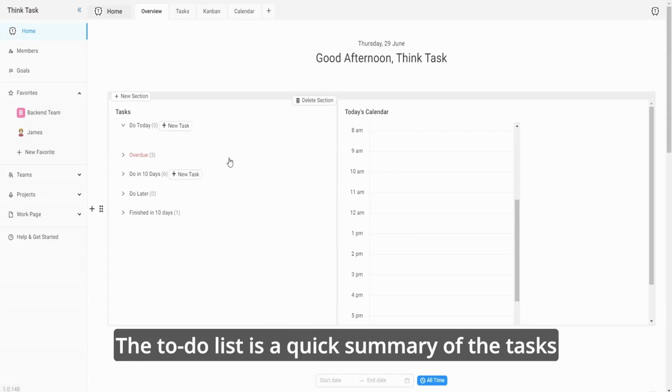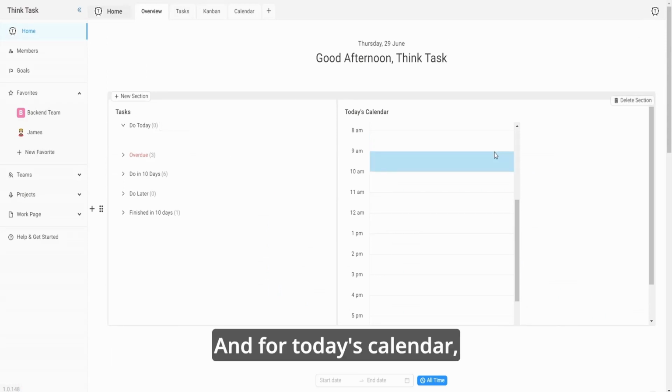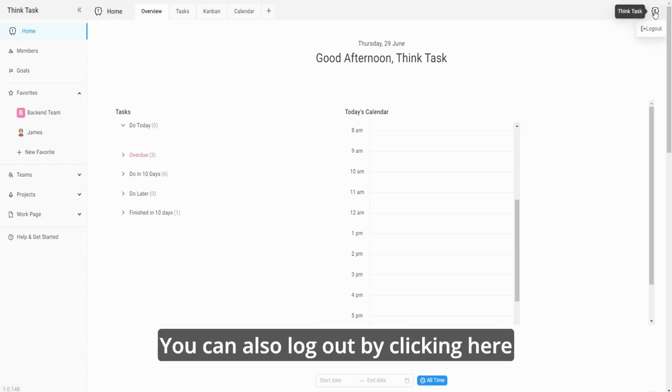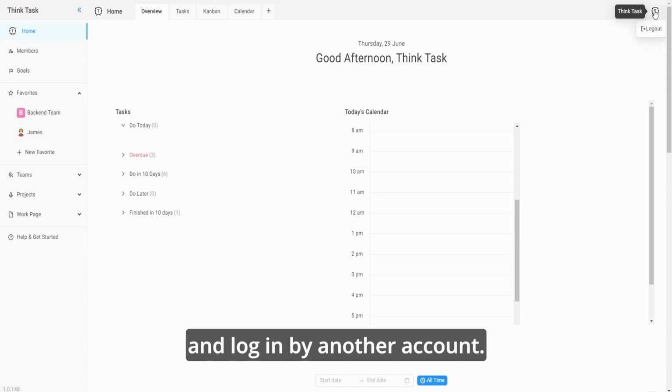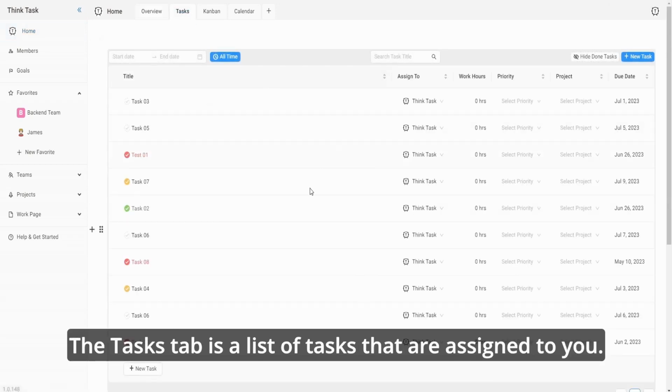The to-do list is a quick summary of the tasks that need immediate attention. And today's calendar is an overview of today's events and tasks. You can also log out by clicking here and log in with another account. The Tasks tab is a list of tasks that are assigned to you.